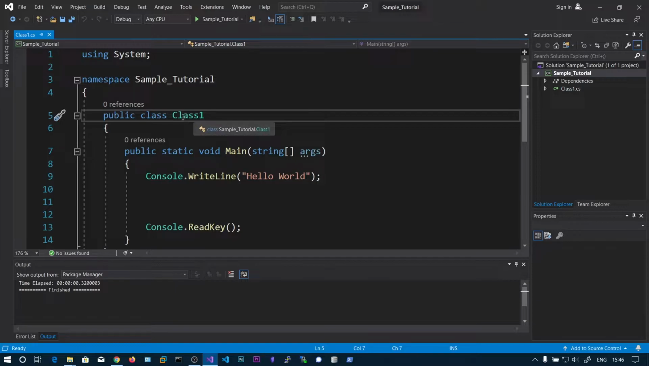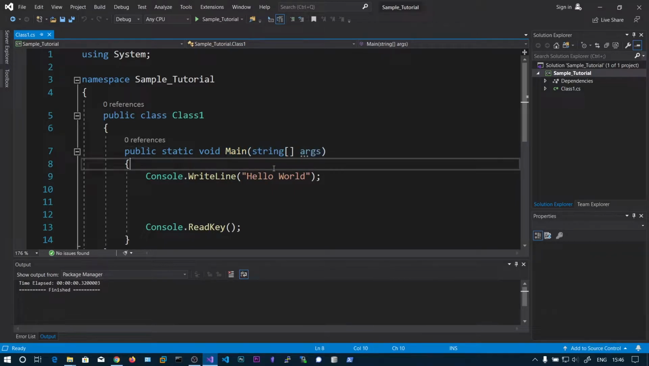The public is to get accessibility, and the class keyword is to define the class name, and the static means this cannot be duplicated. So there will be only one main function across all the objects of the class created. It's like a shared copy among these objects. You will be creating objects for each class, and the main function will be the same for all of the objects. That is the meaning of static.